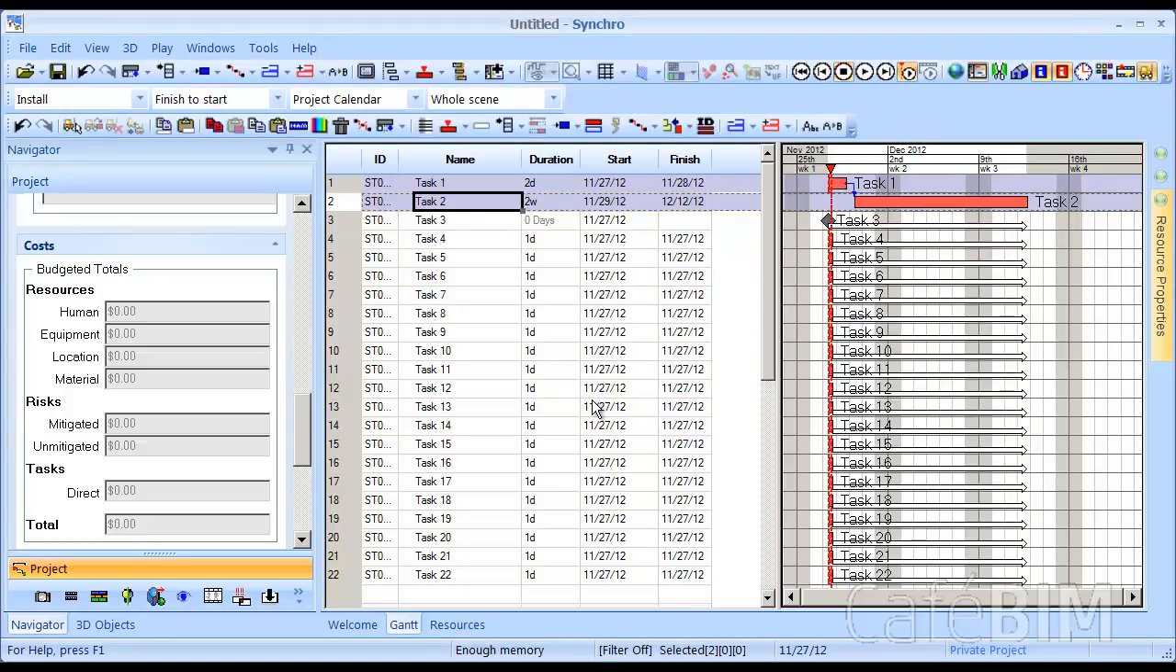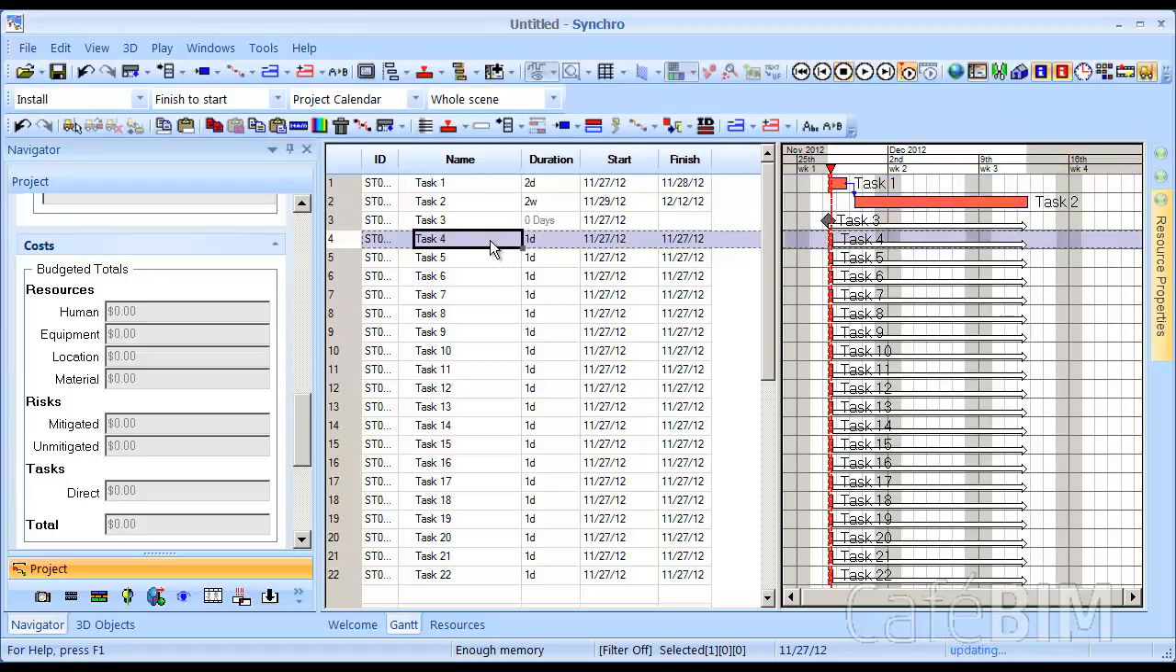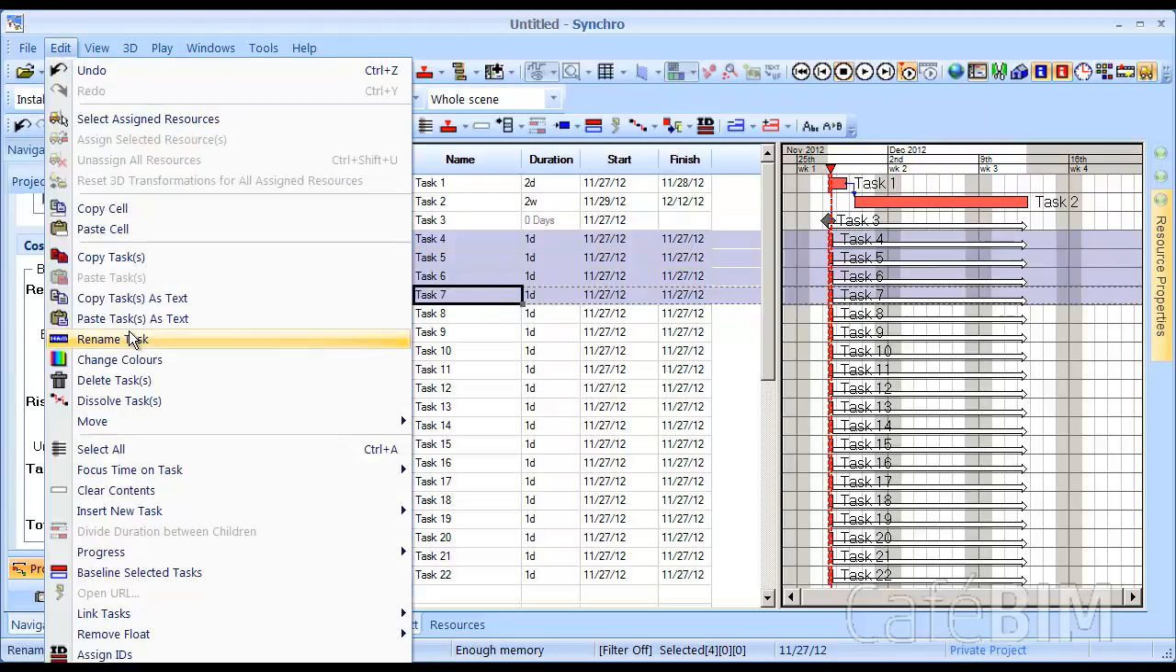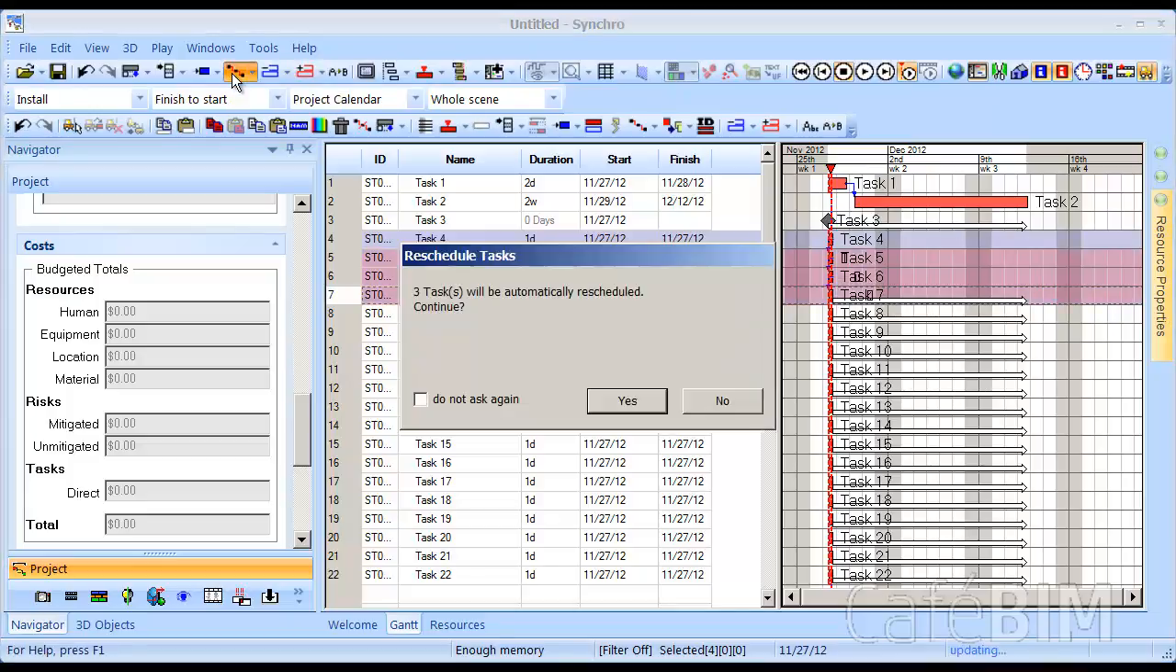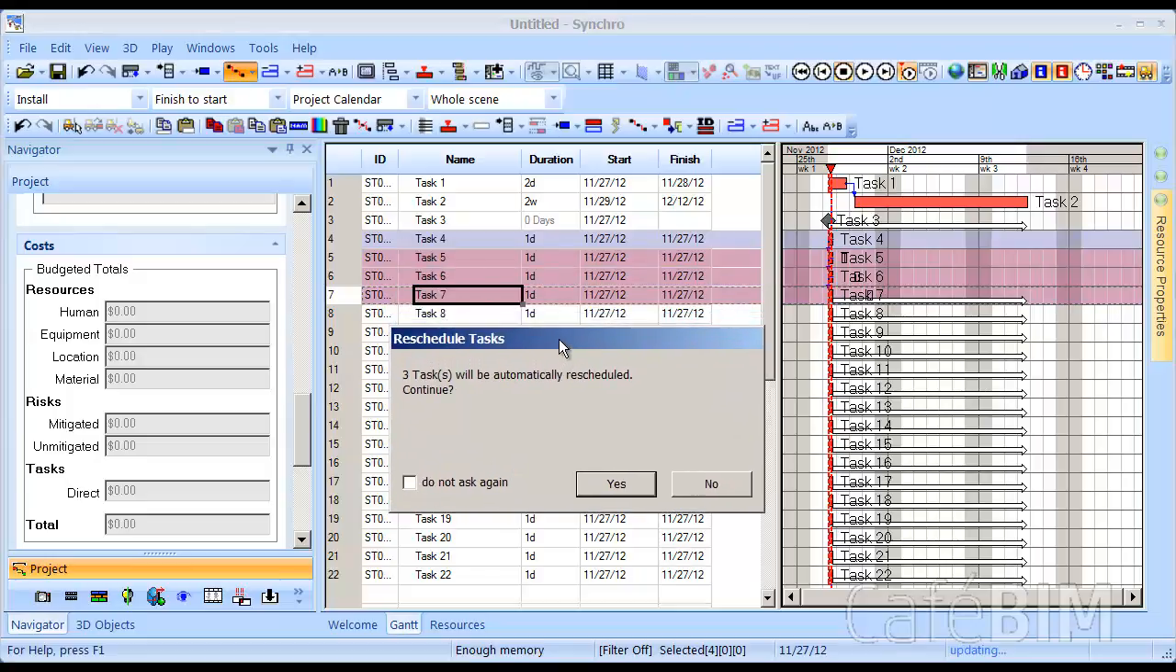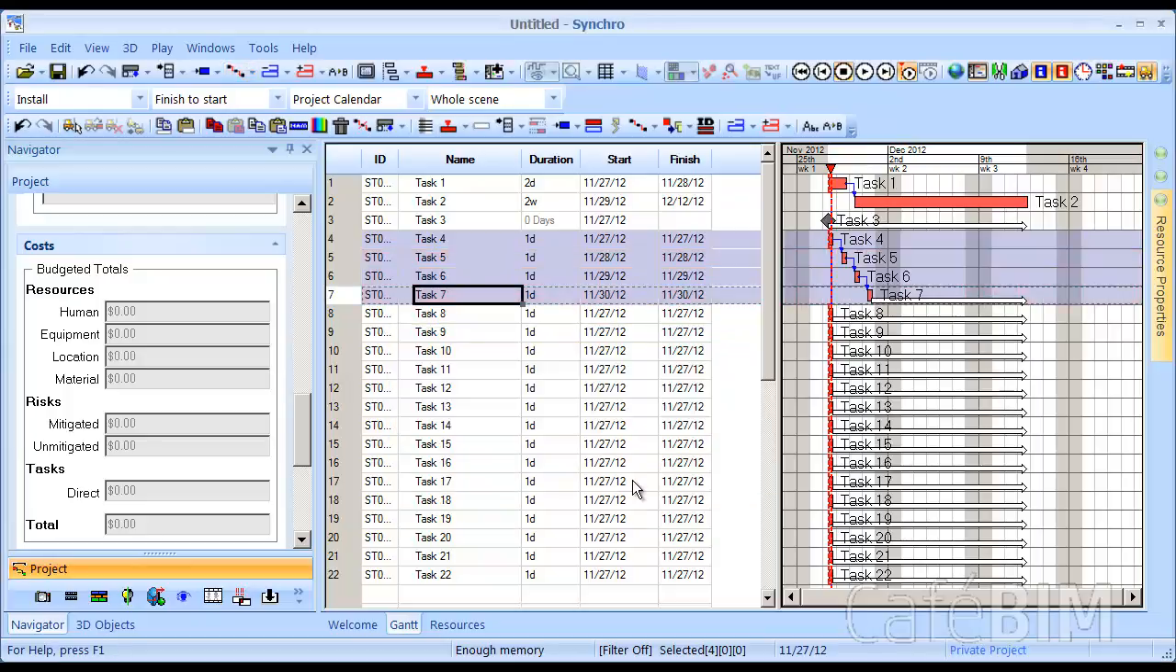Now, we can actually do this with multiple tasks at a time. So I'm going to hit task 4 here, and I'm going to hold down my control key again and go 5, 6, 7. Now I can go back to edit and go down to link tasks and link as chain, or as you can see we have a keyboard shortcut for Control L, or if you don't like that, there's also an option in the toolbar up here, so link as chain, and I'm going to hit on that, and again it shows me how my tasks are going to move, and you can kind of see the outline of where these tasks are going to go. So let's hit yes, and they move accordingly.